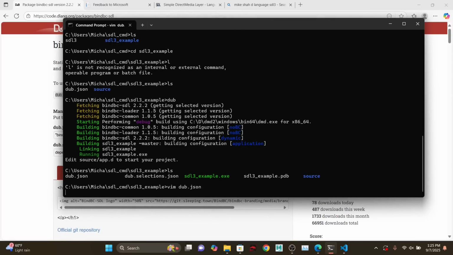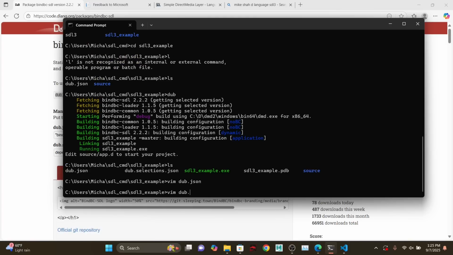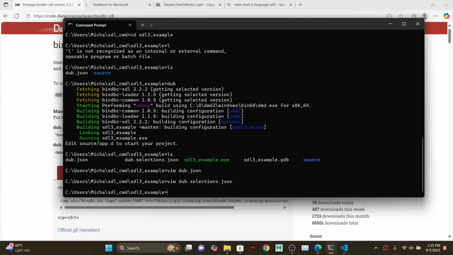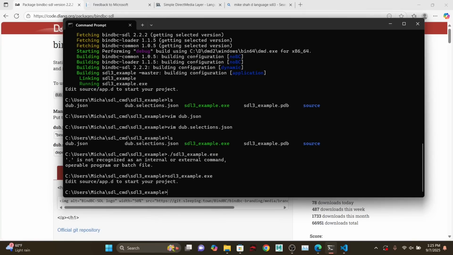vim dub.json, you should see the bindbc 2.2.2. That was the dependency that we added in the JSON file. The dub selections file should also have something like that, 2.2.2, and then its dependencies, loader and common. So those are the dependencies that we have. We've got our executable here that runs, and then in Windows you have like a .pdb file, which I think is for debug information. So anyways, there's that. And again, if I want to run this in Windows, you just type it out.